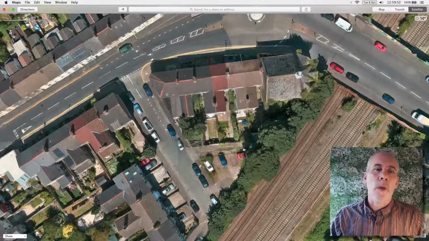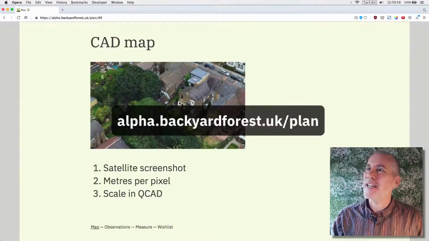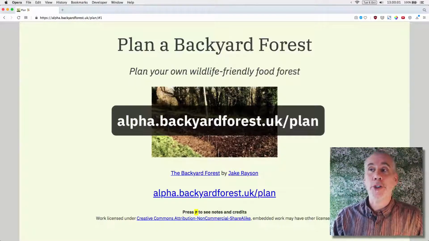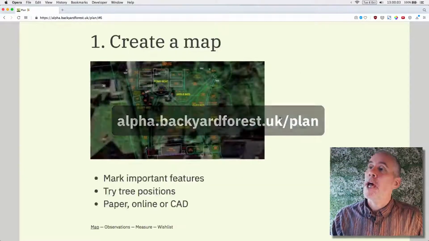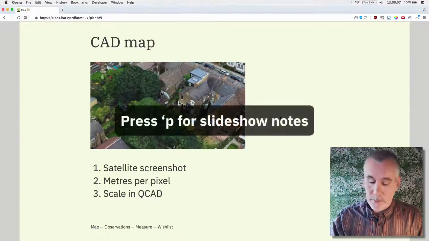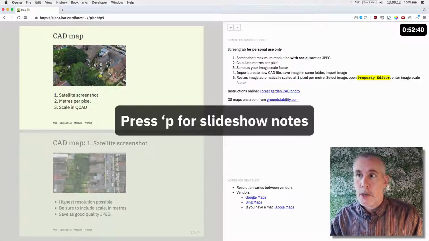I want to look at the actual slideshow, and this is in Plan a Backyard Forest, which is section 2 of the course. We'll go to the CAD map bit. If you press the P key, that'll bring up the notes, and you'll be able to work through with the notes as well.